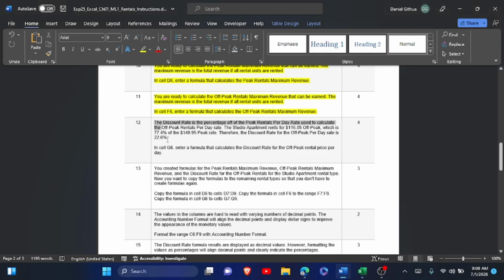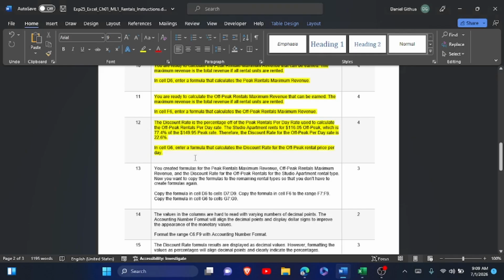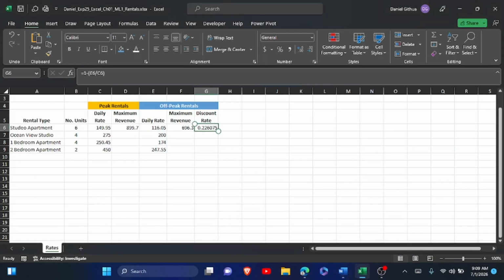So this step is done, and I will repeat it for you. Step 12, how do you find the discount rate? The discount rate is given by 1 minus the daily rate for off-peak divided by the daily rate of peak. E6 is the daily rate for off-peak rentals, and C6 is the daily rate for peak. This is the formula that I should copy for cell G6. That is how we do it.